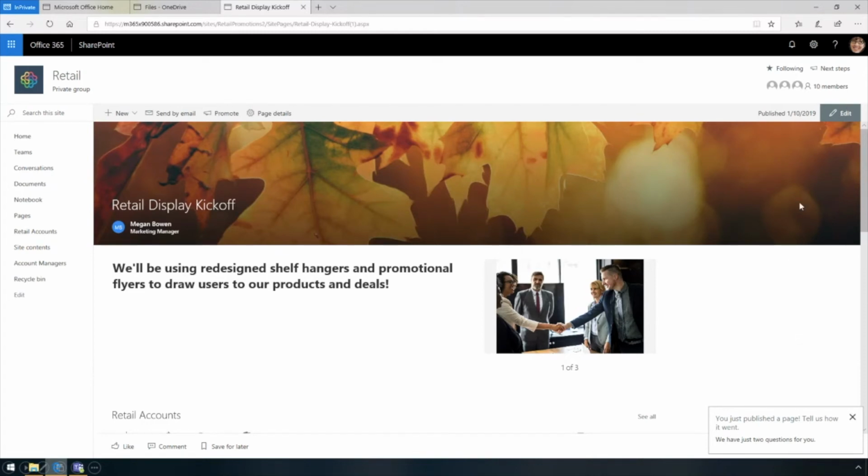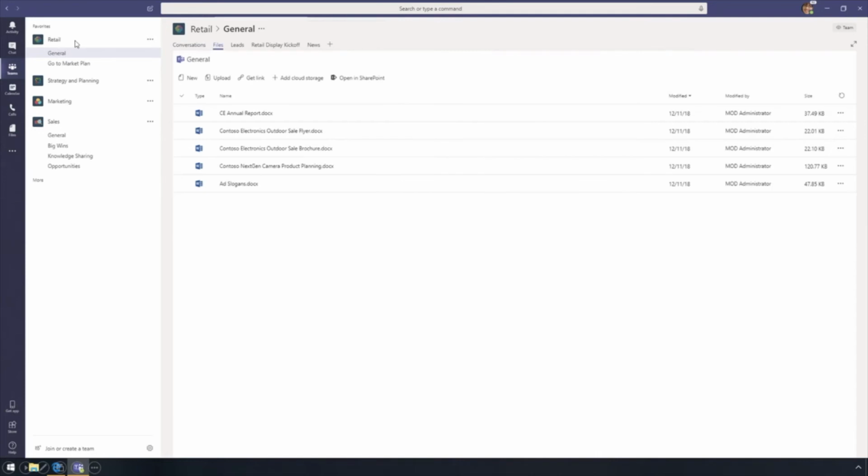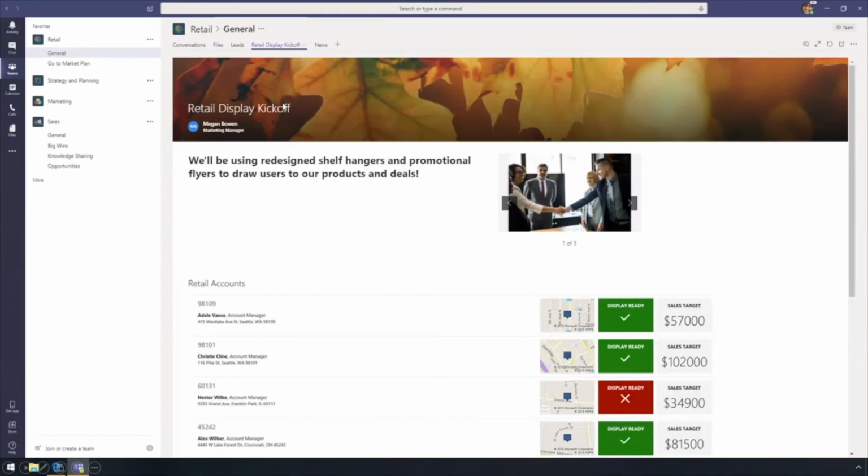We've already published the site. And now going into Teams, we can see that retail is a SharePoint Teams site. All the files that are within that Teams site per channel are accessible via the Files tab. And then the Retail Display Kickoff site that we just built can be integrated into Teams directly. So people don't even have to navigate to the SharePoint site to access it. You can access SharePoint communication sites, SharePoint document libraries, all directly from within Teams.